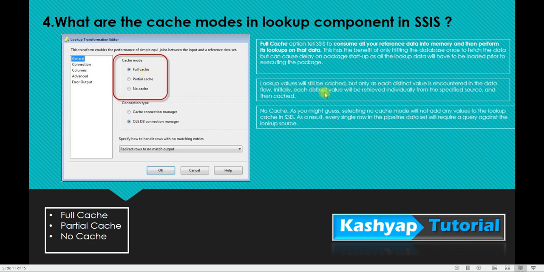Then with partial cache, the lookup value will still be cached, but only as each distinct value is encountered in the data flow. Initially each distinct value will be retrieved individually from the specified source and then cached. Then the last one is no cache. As you might guess, selecting no cache mode will not add any value to the lookup cache in SSIS. As a result, every single row in the pipeline data set will require a query against the lookup source. Yep, that's it about the fourth question, and let's move to the next question.